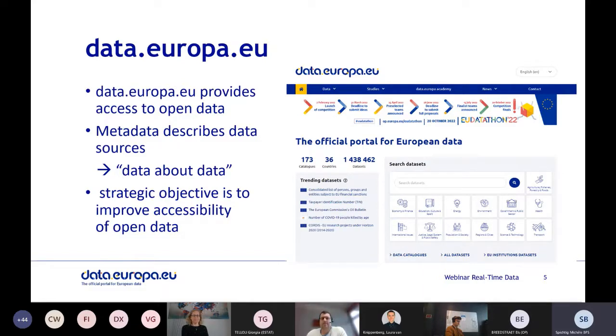data.europa.eu provides access to open data, and it's meant as a single point of access to data in Europe. This is done with metadata. Metadata, you might know, is data about data. So it's a description of the data that can be found. data.europa.eu includes metadata, which will usually point to the data, which is then stored in its original place. So it's not stored in data.europa.eu itself. Usually it just points to data and gives this description.